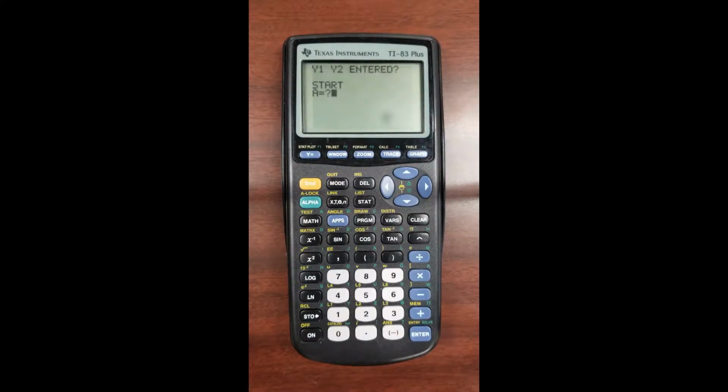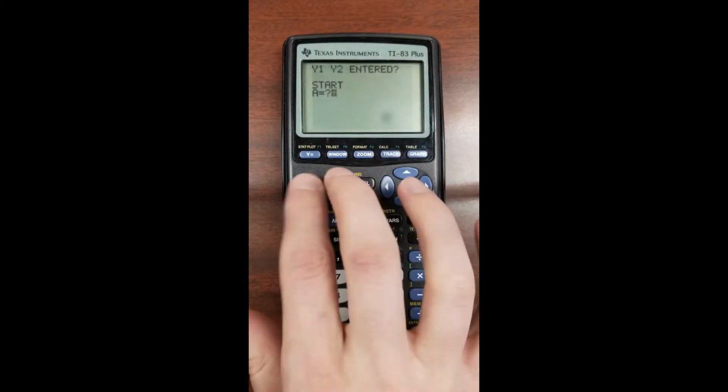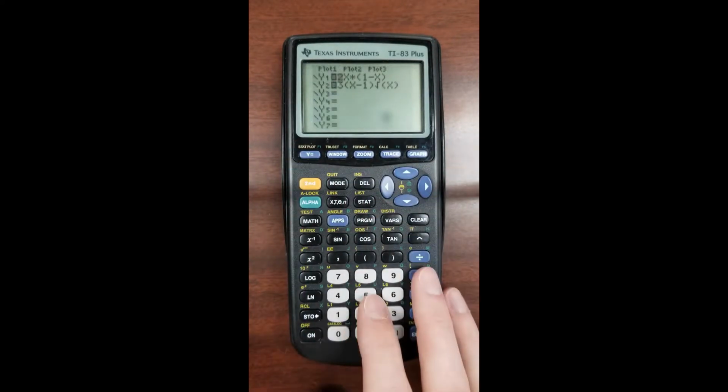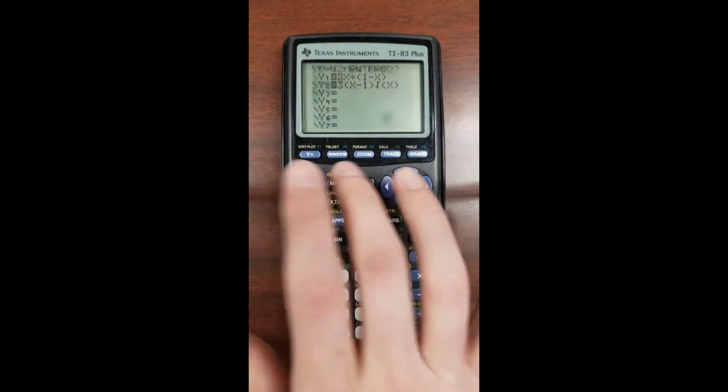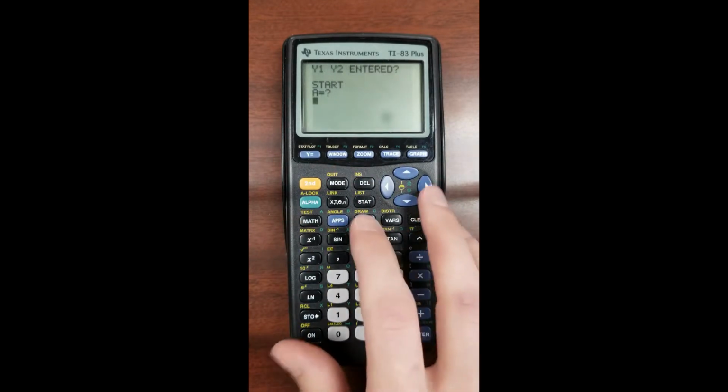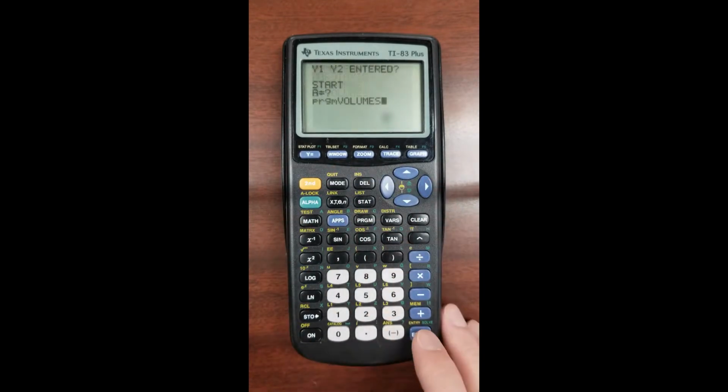Alright, so make sure that you have y1 and y2 entered. If you want to quit out of this, you can see that I have y1 and y2 entered. These are two equations, and I'm going to find the area and volume between these two equations. So let's get out of that and go back to our program. Program 3, enter. Alright, so I have y1 and y2 entered.